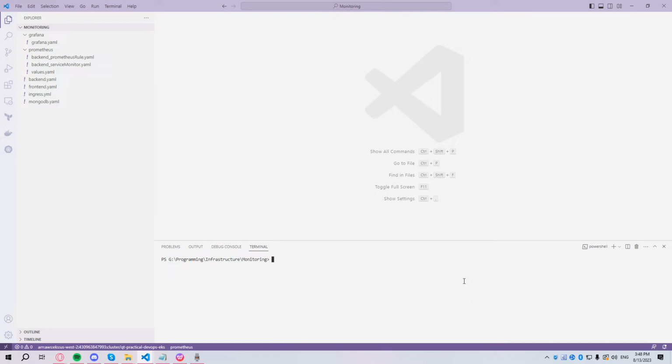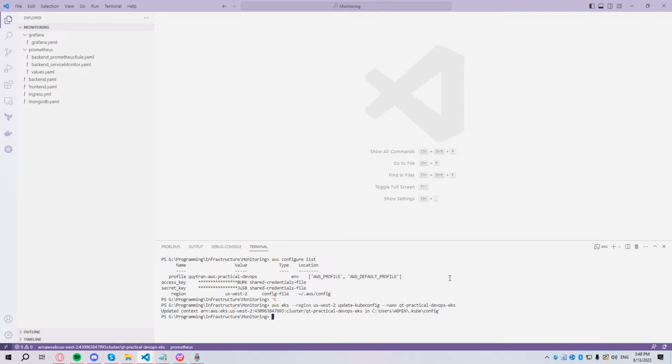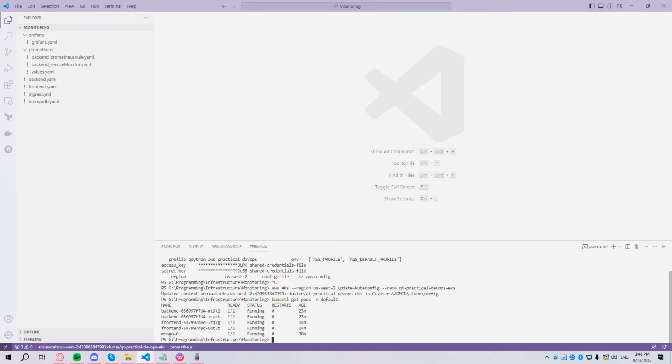To get started, we're gonna have to update the cluster context to be able to connect to it. And I already have my AWS credentials configured, so we shouldn't have any issue. Alright, so let's try to connect to the context. Okay, and let's try to list some of the pods in the namespace. Yeah, we have all of them, so that means we're already connected to the cluster.